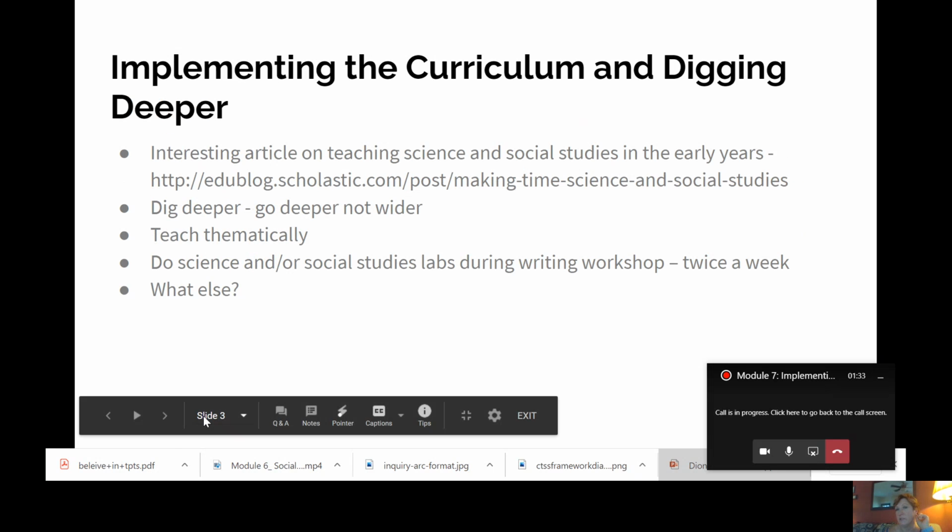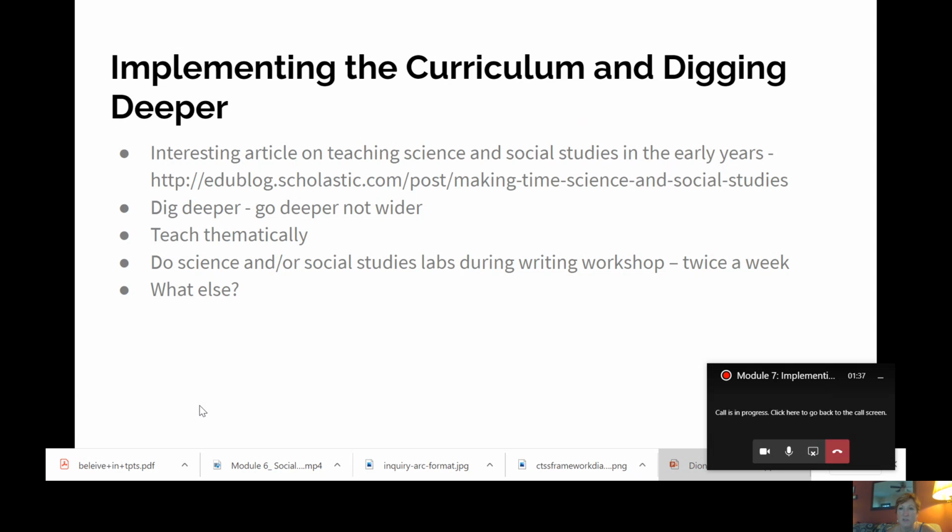So you're going to find an interesting article in our module this week talking about making time for science and social studies in the early years and why it's so important. So I definitely recommend that you take a look at that. Also, in the article, they talk about digging deeper. So going deeper but not wider, and teaching thematically.